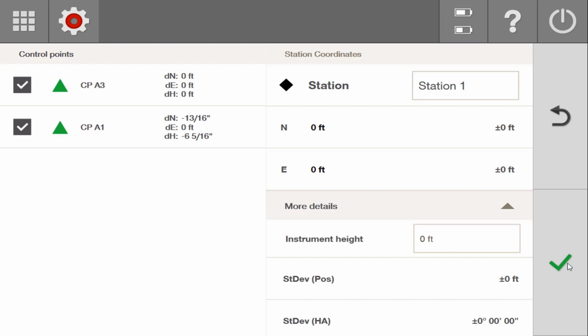Now, even though I can press the check mark and the tool is going to accept my stationing because it's going to trust that I gave it that location and angle, it's giving me one more piece of information as a warning before I go forward, and that's over here on the left side. Let's look at the deviation on the northern and on the eastern. The tool is warning me that the location of the point that I measured, CPA1, is off on the northern aspect of my plan by 13/16 of an inch.